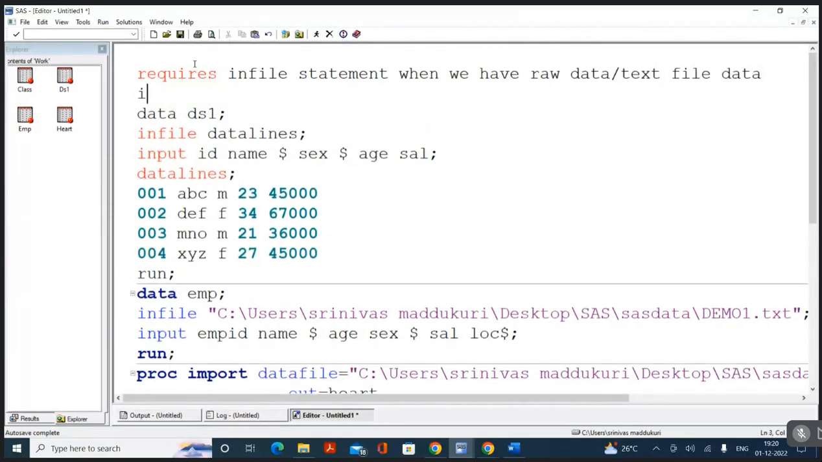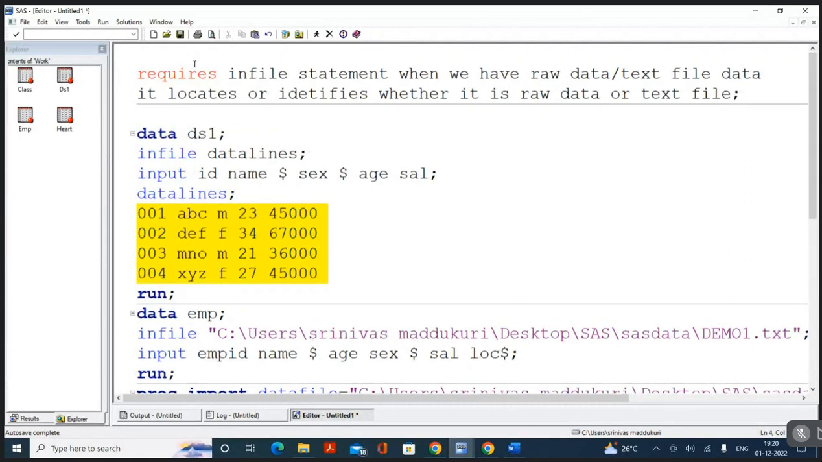And what will it do? It locates or identifies whether it is raw data or text file data. If we have raw data, we specify data lines or cards. When we have text file data, we specify the location of the file. Understand this one? It identifies whether it is raw data or text file data.